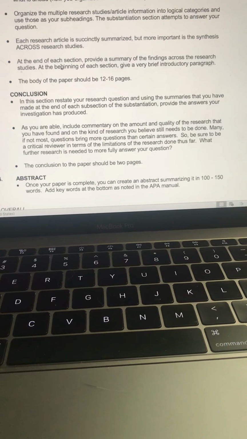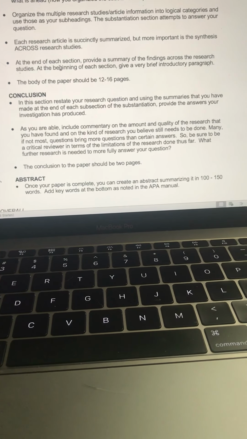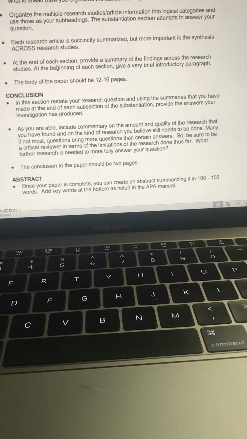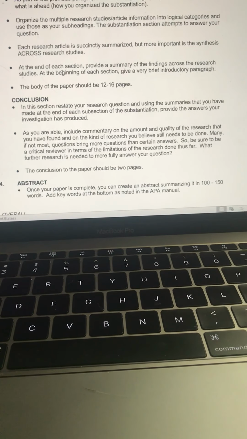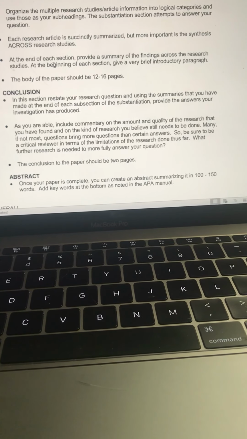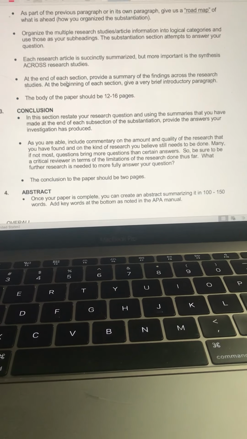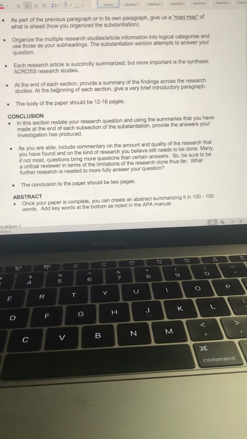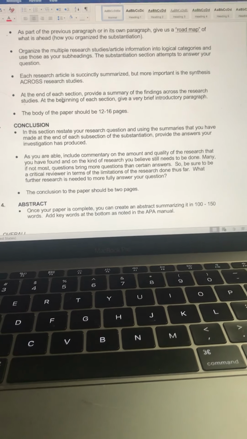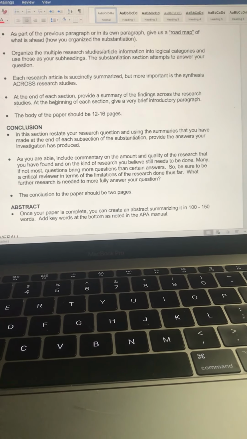What further research is needed to more fully answer your question? The conclusion to the paper should be 2 pages. So here you're going to summarize what you have found. Did you like what you found? Some people say that the body of research needs to really be extended, that you found a lot, but you feel like there could be more.